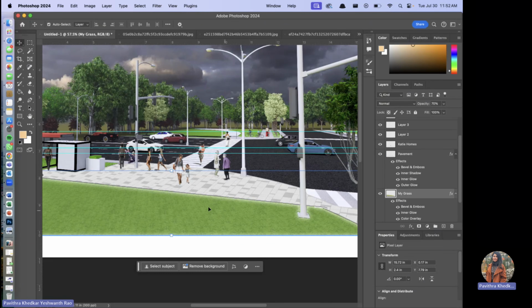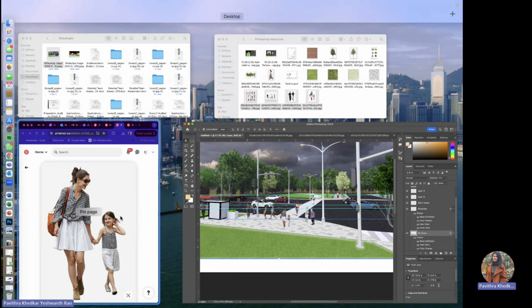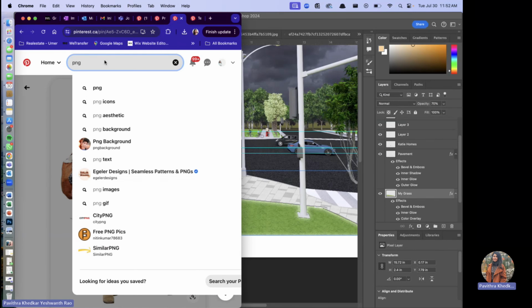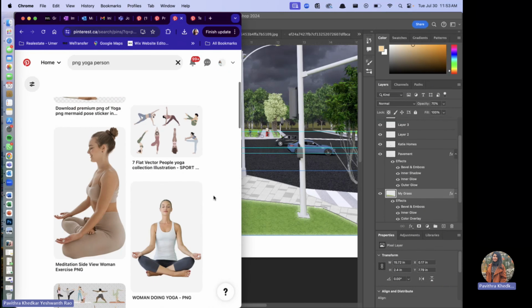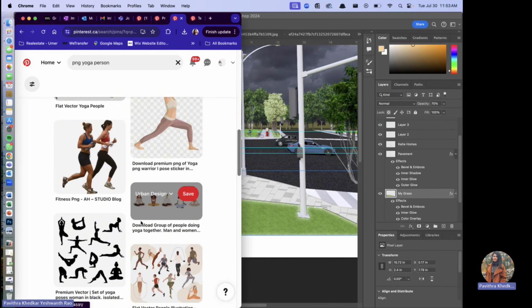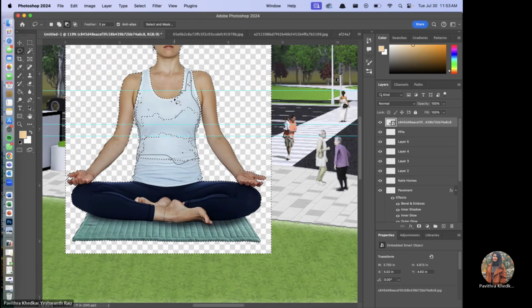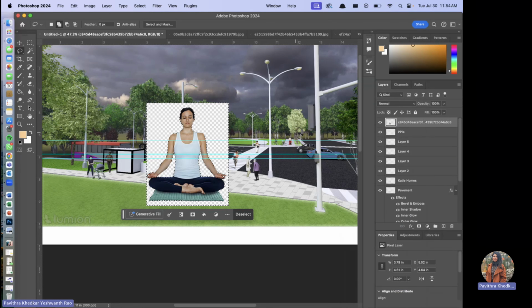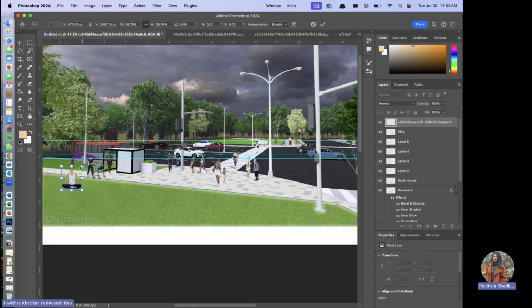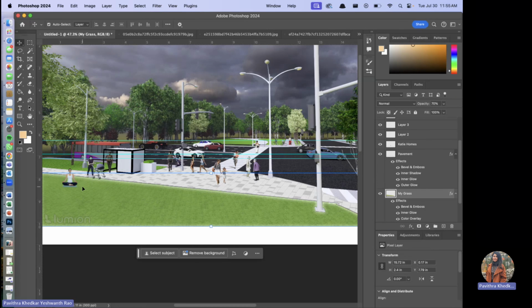You can also create, for example, if it's a park scene, you can just search PNG yoga people, and you could just add a couple of people doing yoga on their yoga mats. You get the idea. Rasterizing the image. And then I'm going to delete it. This person has to be smaller. You could create your scene depending on that.